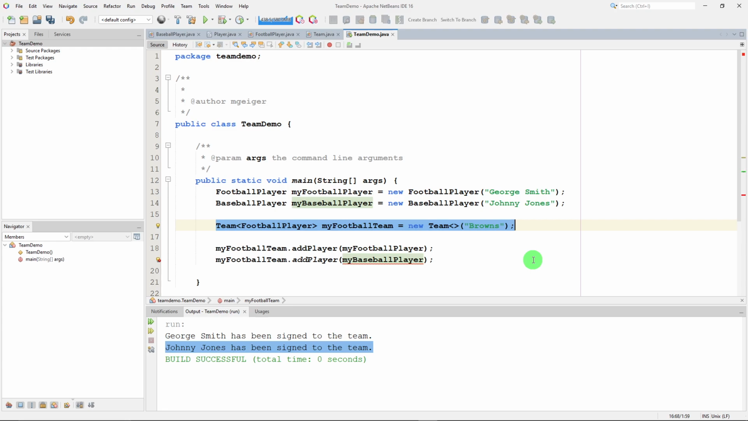Okay, so now I'm creating a team of football players. And because of that, when I try to add a baseball player, I get error checking right now at compile time. I'm getting ready to compile this, and it's telling me this won't compile, this won't work. Rather than the alternative we had before, which was accidentally adding baseball players to our football team and then calling one of their methods that doesn't exist for a football player, that would make a runtime error. So now, because of this type checking, I'm catching the errors now. Hey, you can't add a baseball player to your football team.